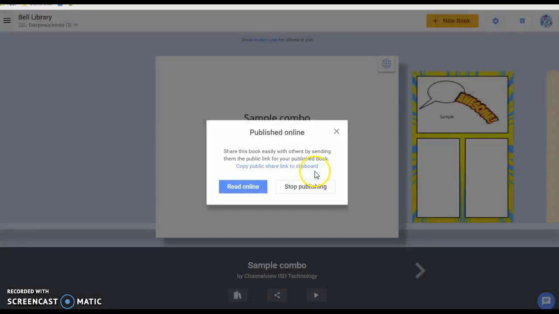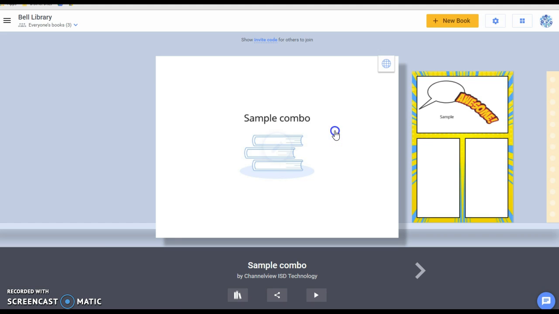Once it's been published, it'll come up and ask me if I want to copy the public link to my clipboard, which I do. So I'm going to copy my public link. Okay, so it's copied to my clipboard.